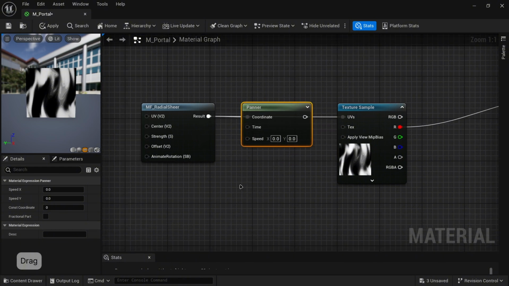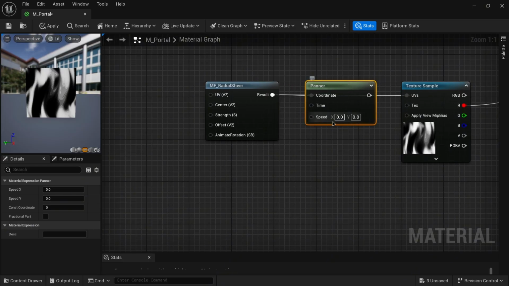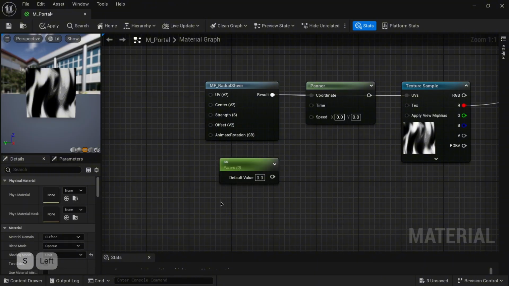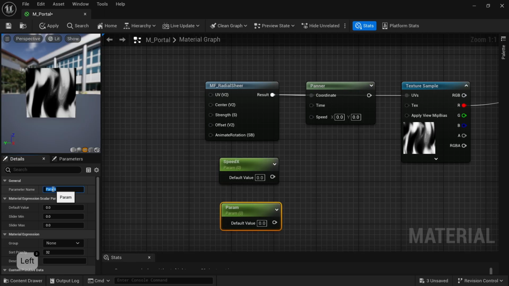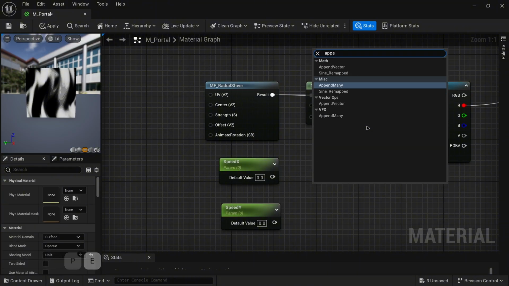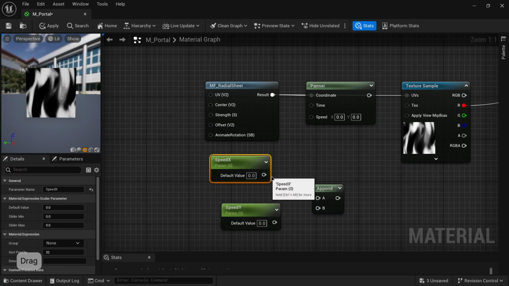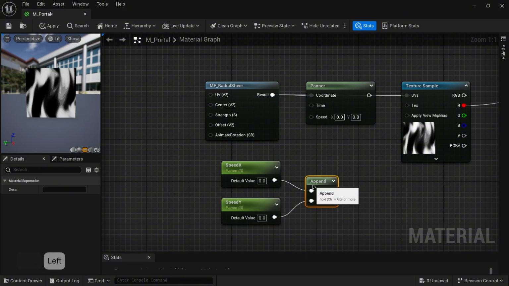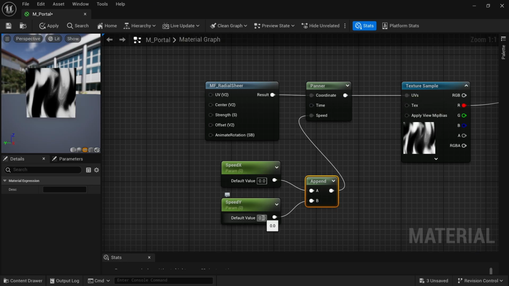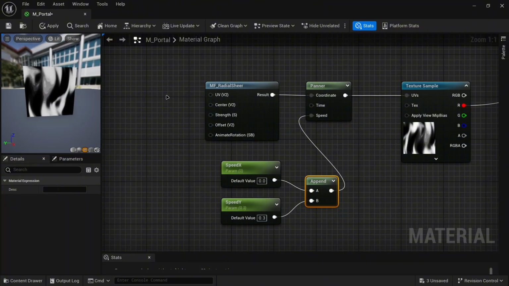Let's make some parameters that we can adjust in the material instance. So let's make for speed first, speed X and speed Y. Pen them together and plug this into the speed, plug this into UVs, and give about a 0.3 value in speed Y. This is the animation we have.